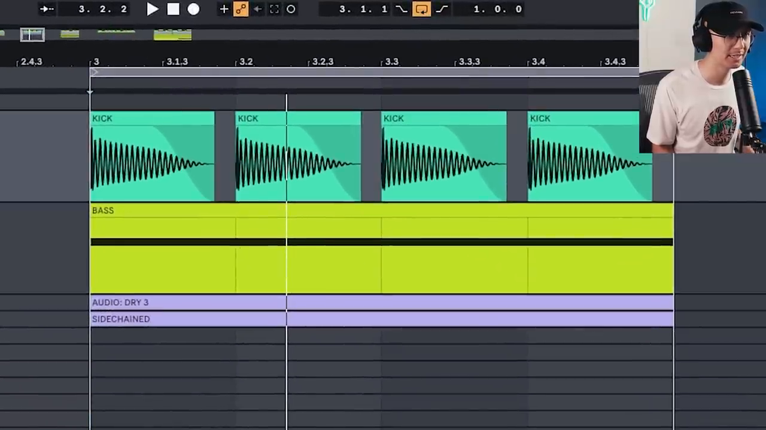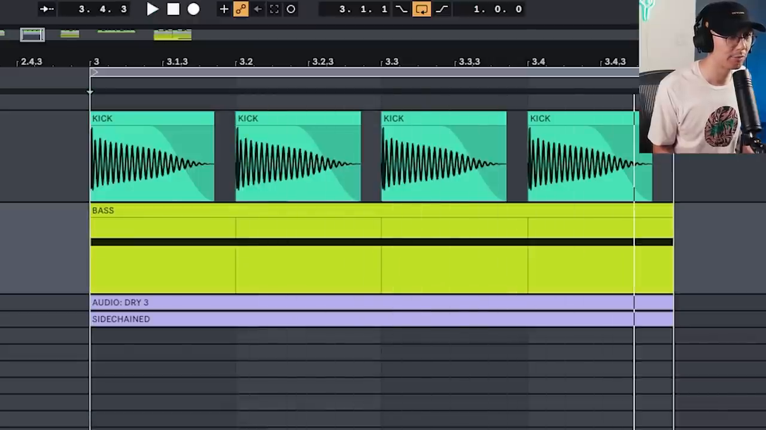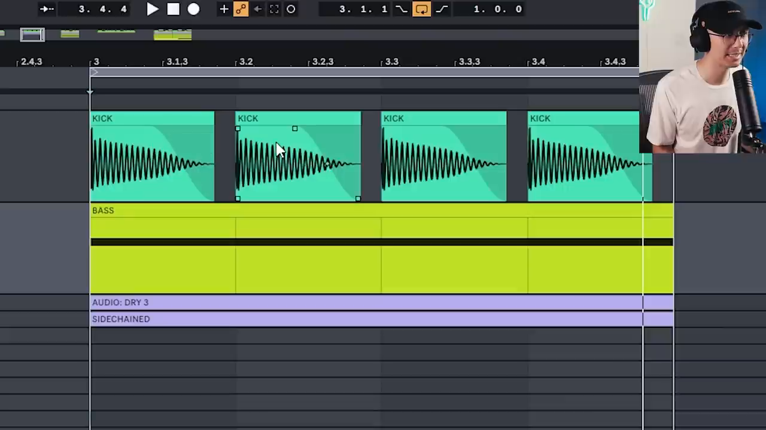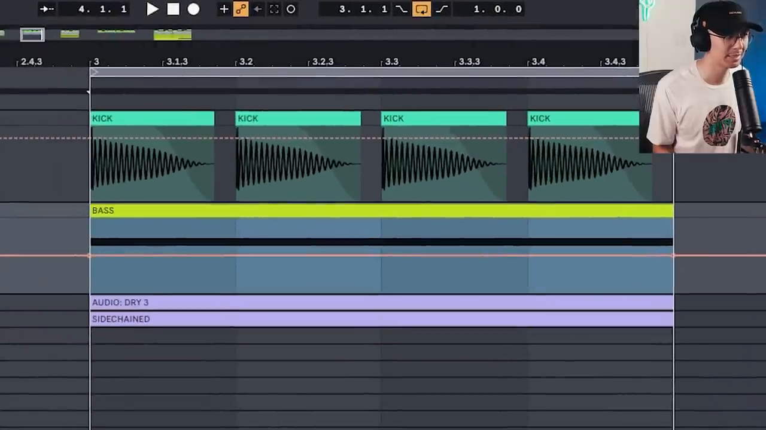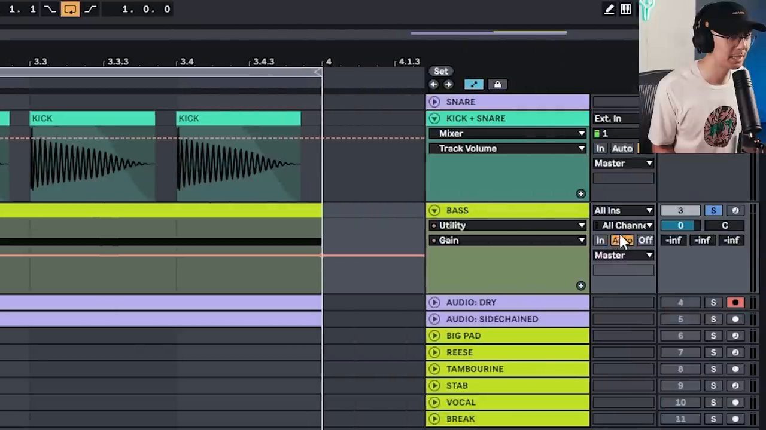So here I have a kick, and here I have a square wave bass. Now, this is a very bassy kick, so I want that bass line to duck every time the kick hits. So what we can do is automate the volume. I'm using Utility because I just like having the flexibility of the Utility's gain option here. That way you can still independently change the gain value of the track without affecting any of the automation.